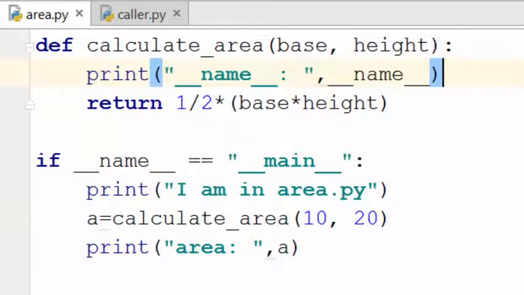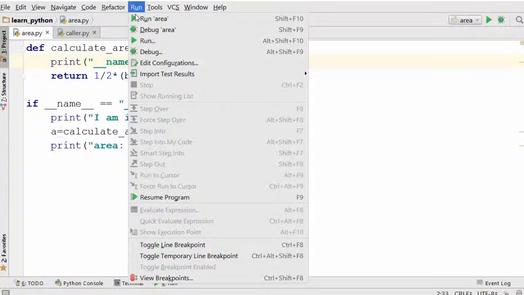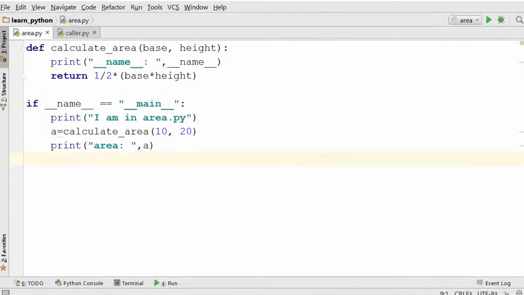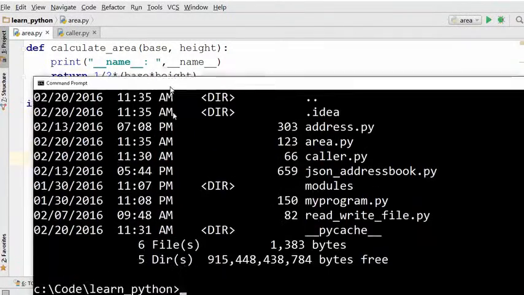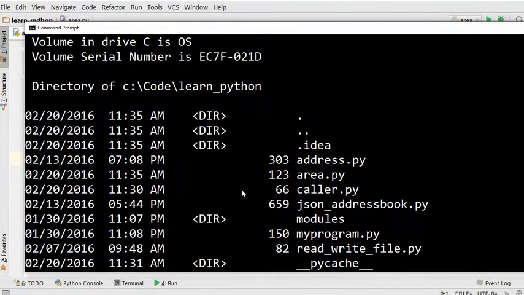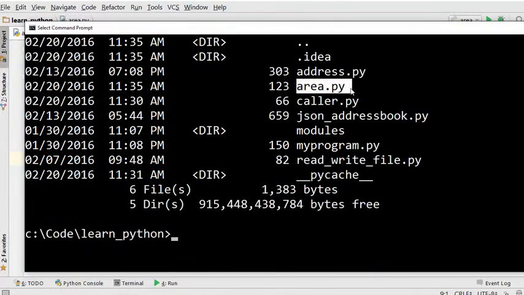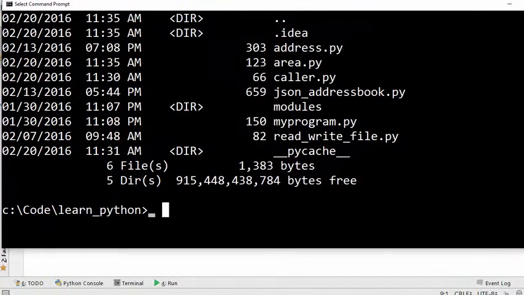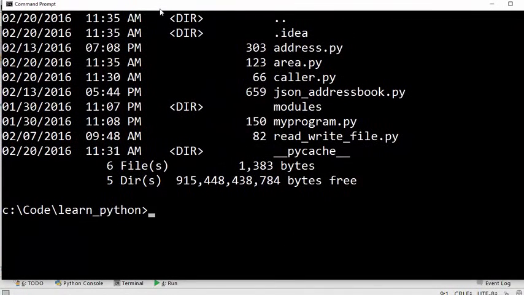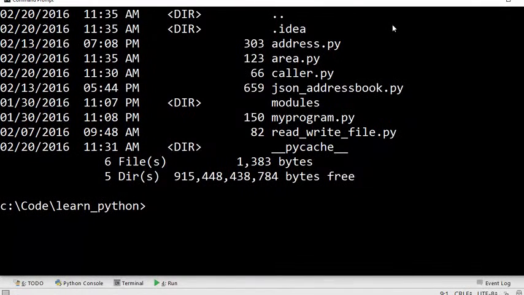Now, this time I'm going to execute it in a little different way. Usually I run it from the PyCharm editor itself, but today I'm going to show you how you can run any Python file using the Windows command prompt. I have the Windows command prompt open here and I am in the directory where I have area.py and caller.py. Now, if I want to execute area.py directly, then this is how I will execute it. I will say python area.py. So python is my interpreter and I'm executing area.py.